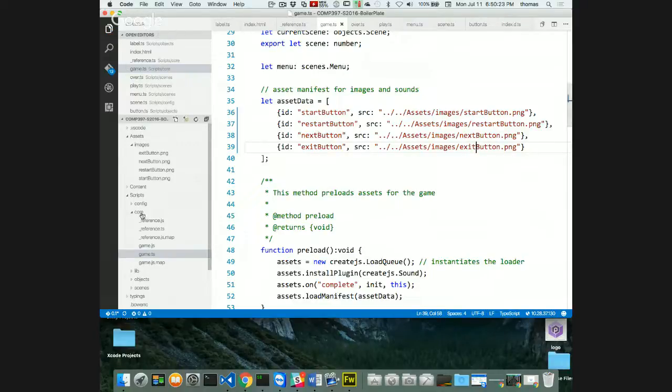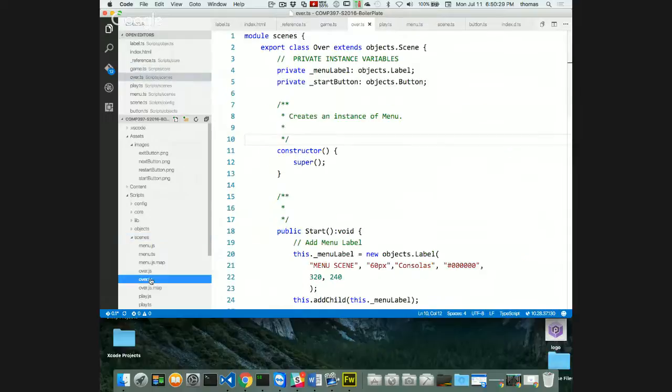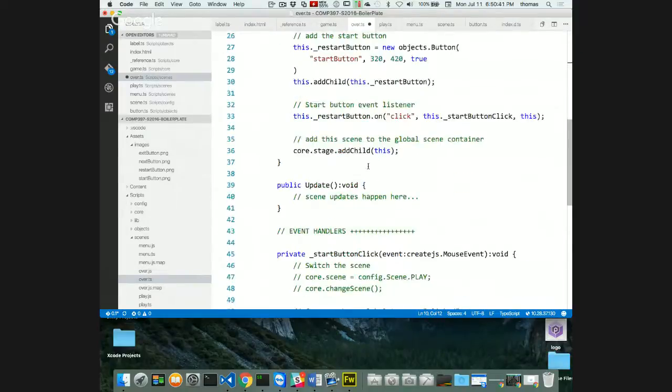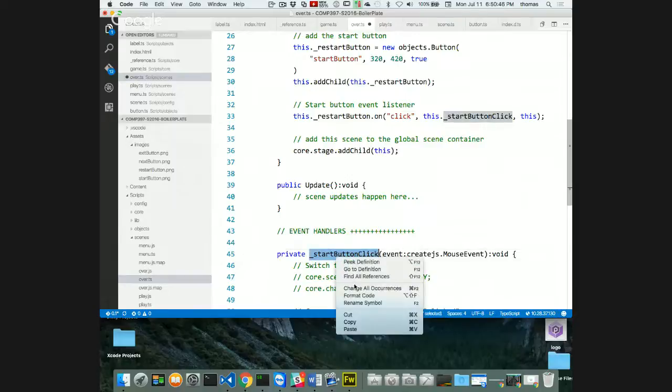And now that I've got those buttons, I can go into my scenes. So I can go back into my scenes, into my game over. And what I want to put is, instead of a start button, I'm going to rename this symbol as a restart button. Right? So enter, which is going to rename everything down in here. Just a little bit of work here to get this going. Restart button. Click. There it is.